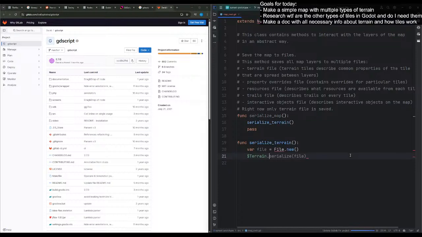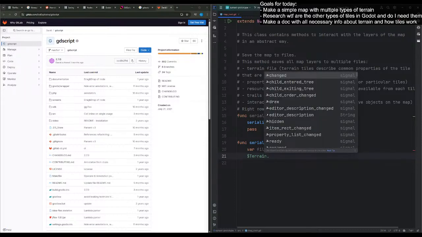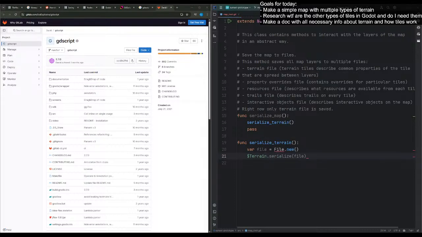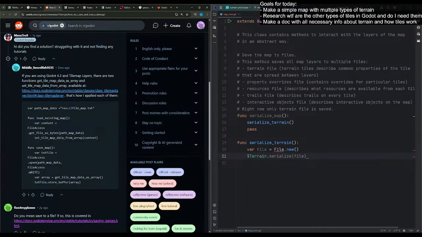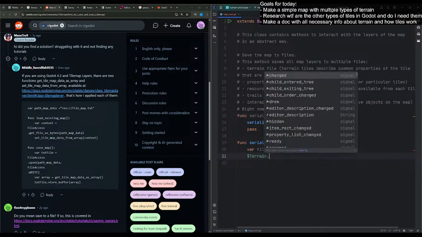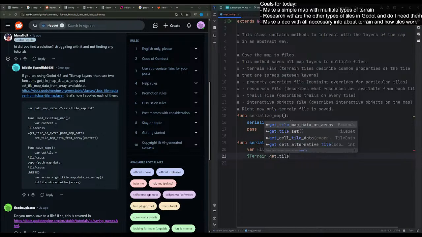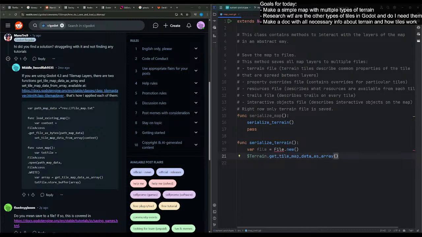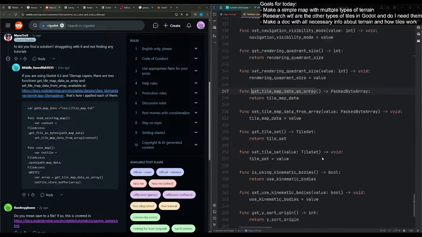Okay. This is script. Oh, nice. What's it called again? Tile map data as array. Let's see what it does. It doesn't say.